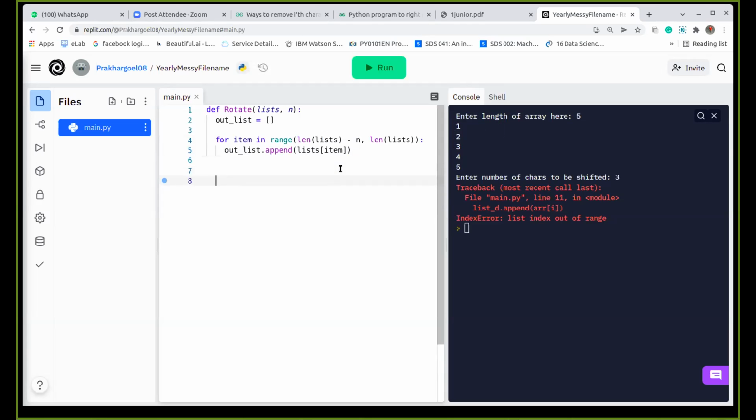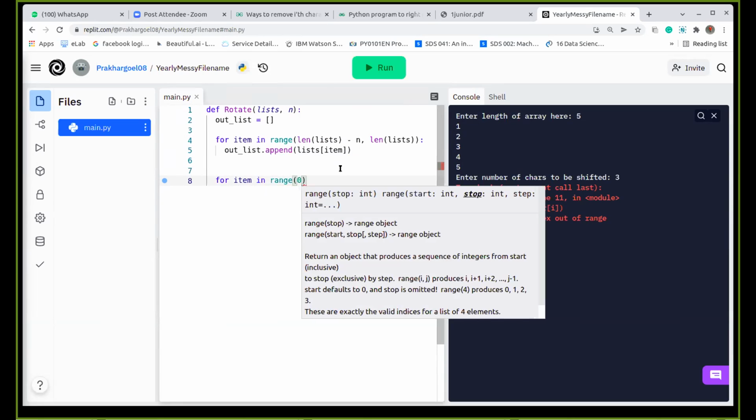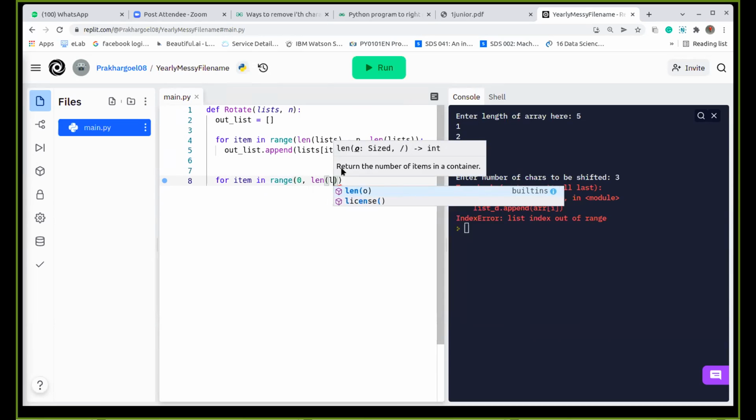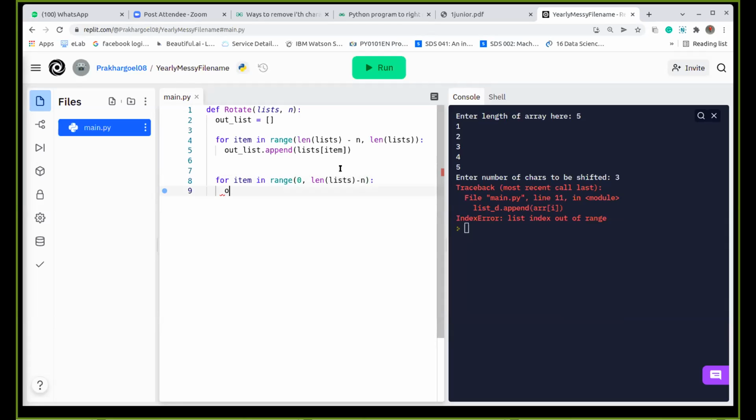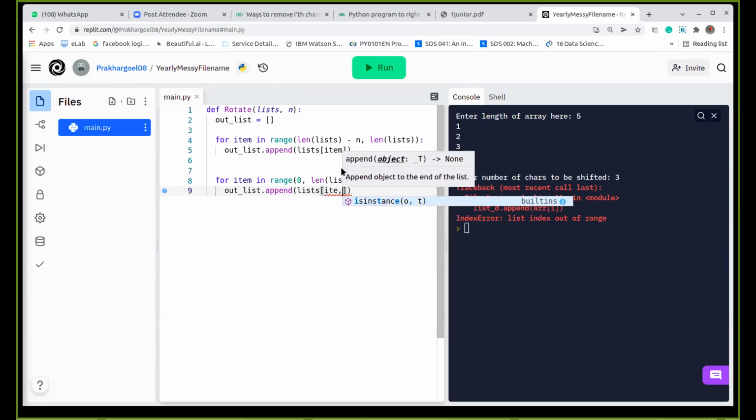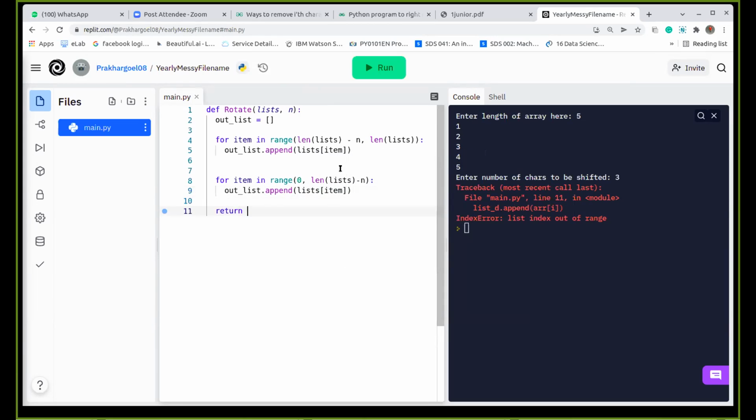Now the next thing is I will again run a for loop for item in range. I have to go from 0 to len of list minus n. Then I will append these items into my out_list. My out_list right now consists of the last 2 elements, so now we need to append all the starting items into this list. It can be done in a very simple way: out_list.append(list of item). And at last you can simply return out_list.